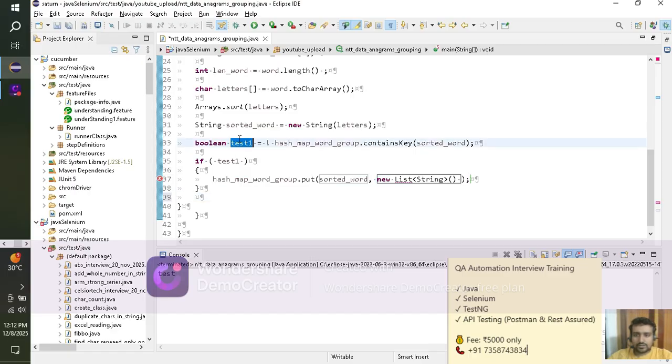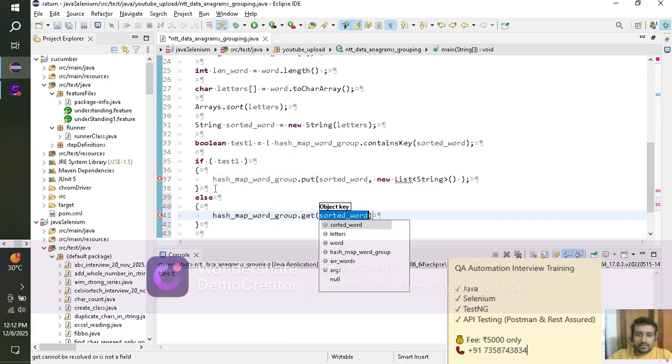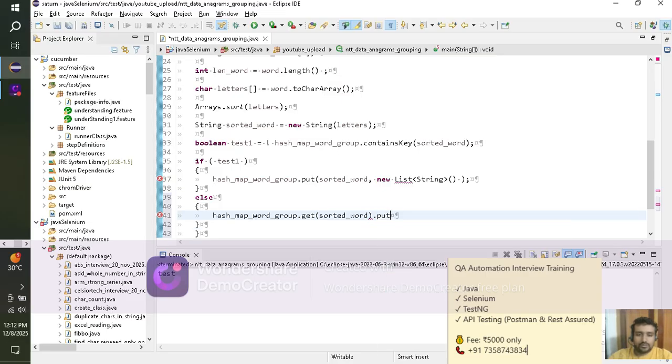If this if condition doesn't work, then in the else we need to get the key, sorted word dot put word. Why is the put not working? Cannot instantiate the type list string.